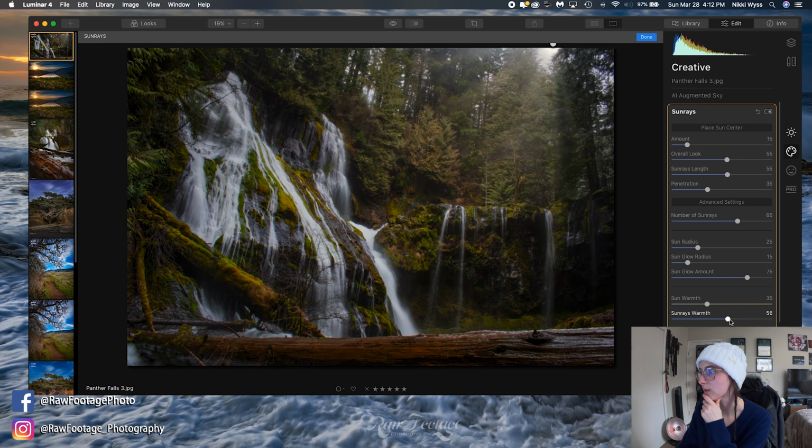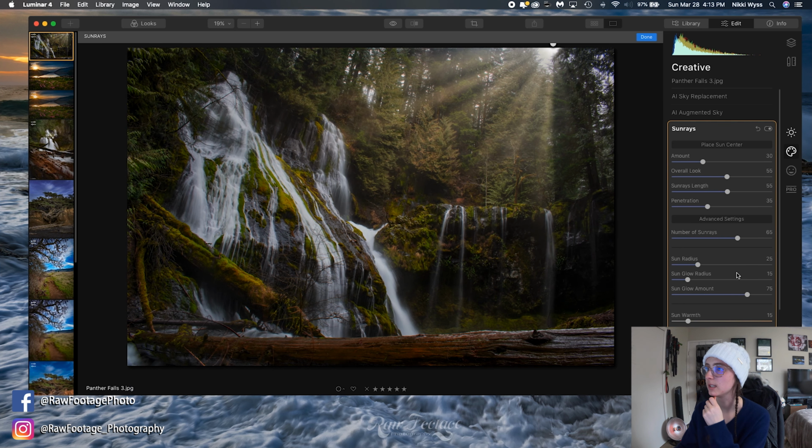Do you want it to be on the warmer side? I don't want it to be totally orange, but I don't want it to be white either. I like it to be a mix, so we'll do like 55, maybe 60 even. We'll do 15 for the sun warmth, and then we'll go to 50 for the, that looks so angelic.